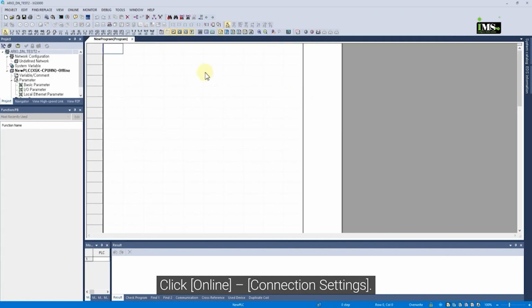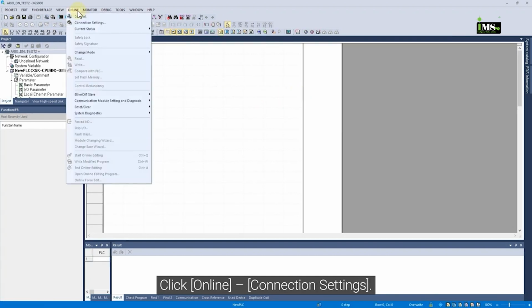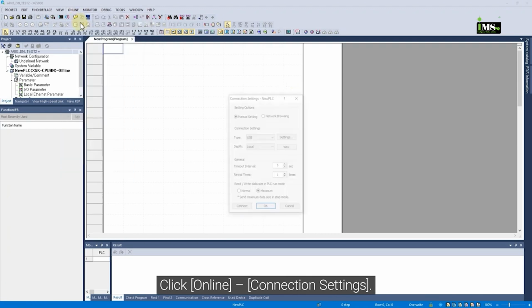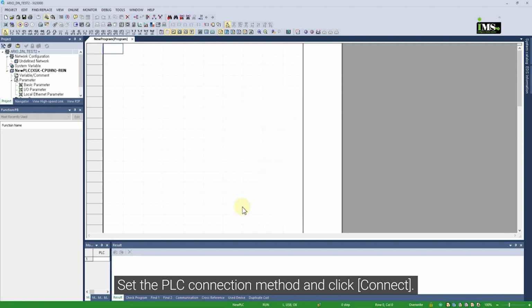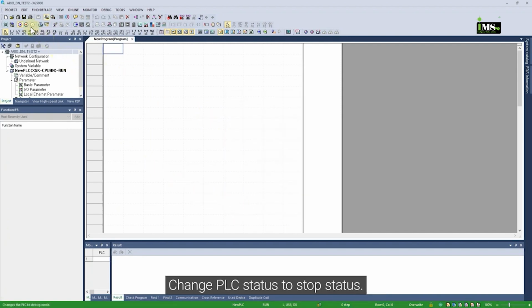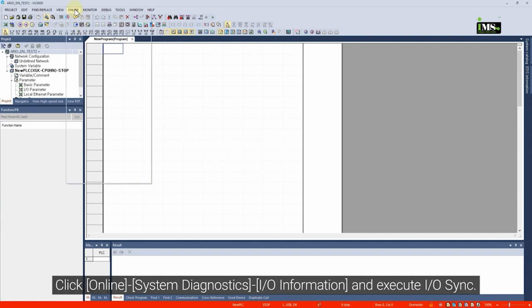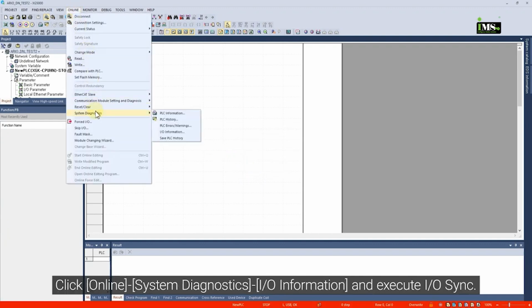Click Online Connection Settings. Set the PLC connection method and click Connect. Change PLC status to stop status. Click Online System Diagnostics, I/O Information, and execute I/O Sync.